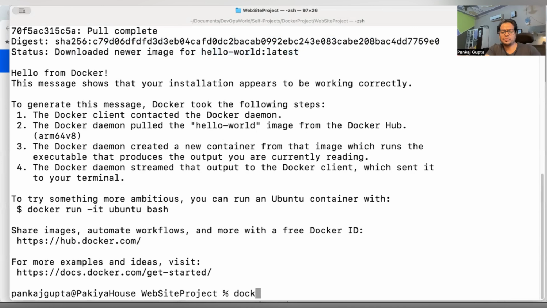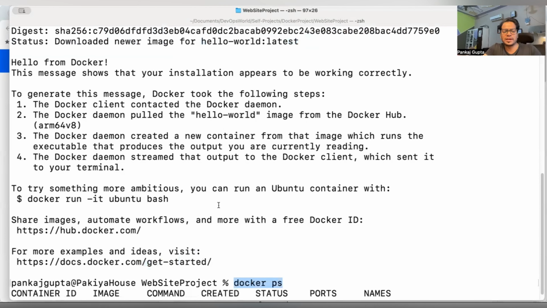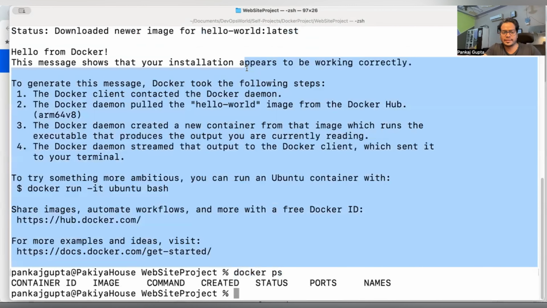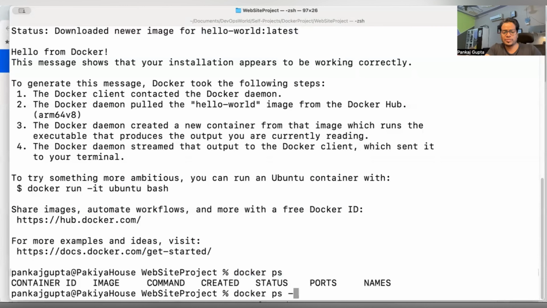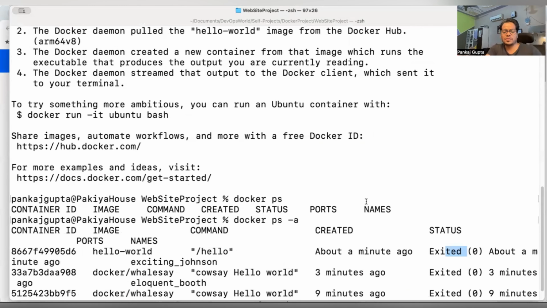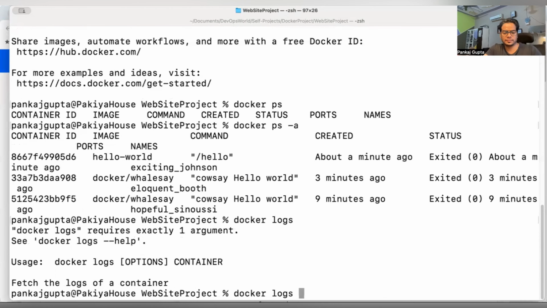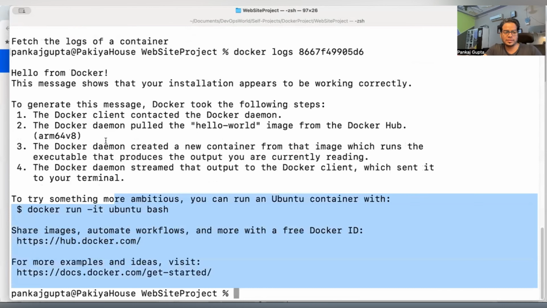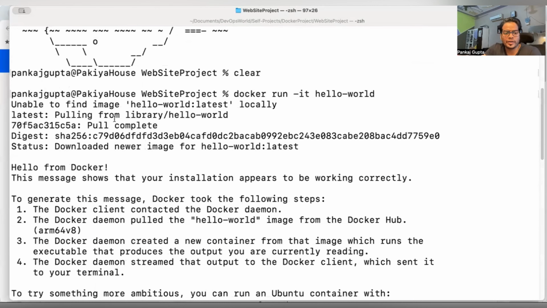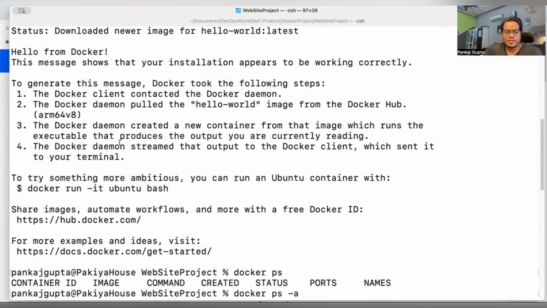So let me show the docker ps status. Again, the container is not running, because it ran and then exited. So it should be in docker ps -a, because it ran and exited. The status is exited. Now see docker logs as well, again. So this was the output which was displayed for this. Okay, don't worry about all these things.